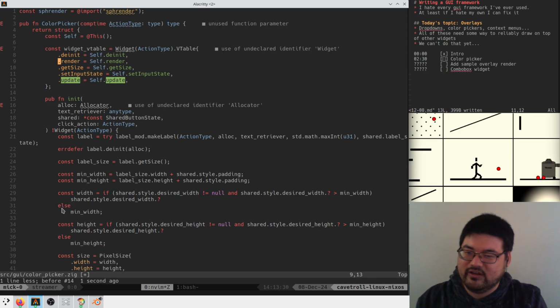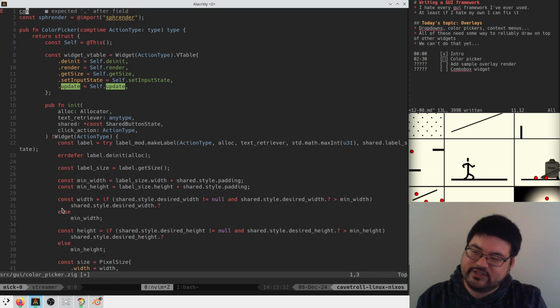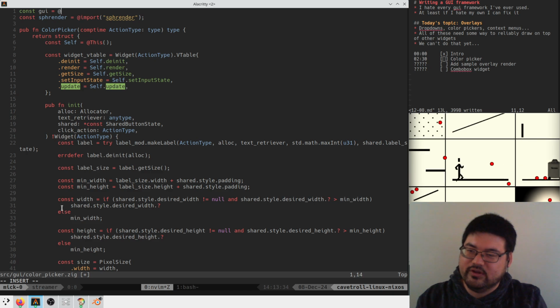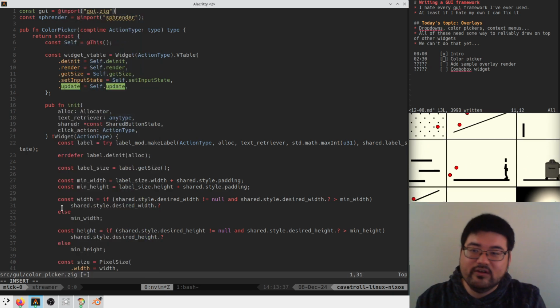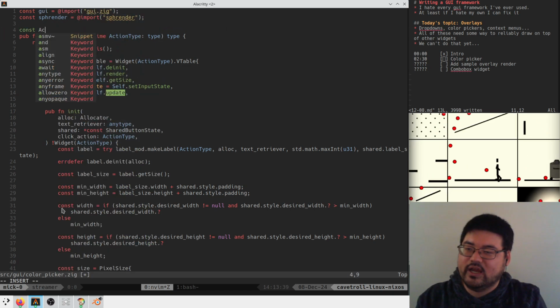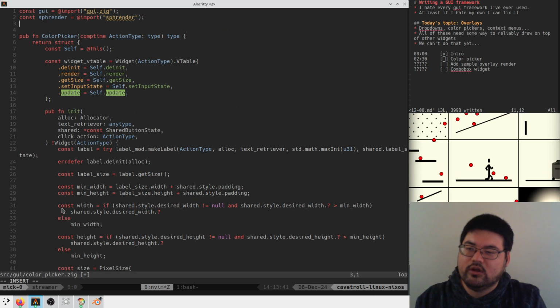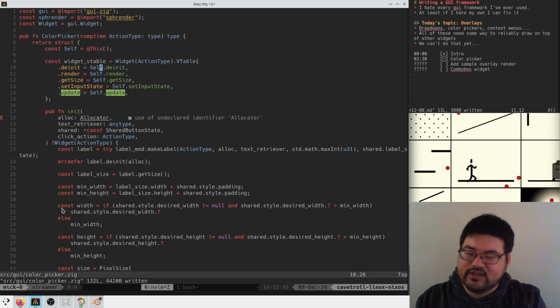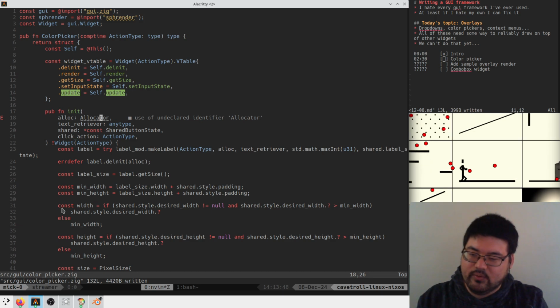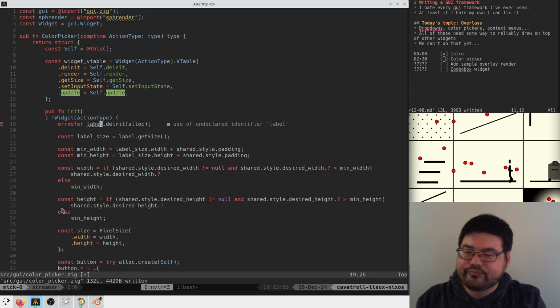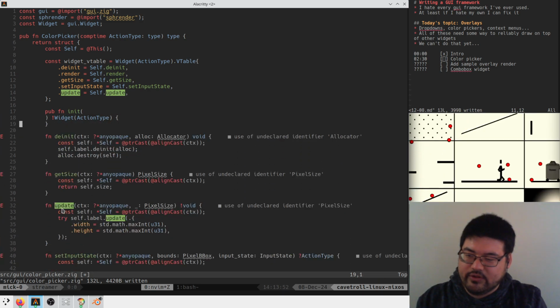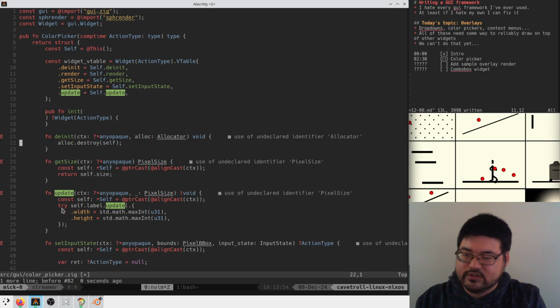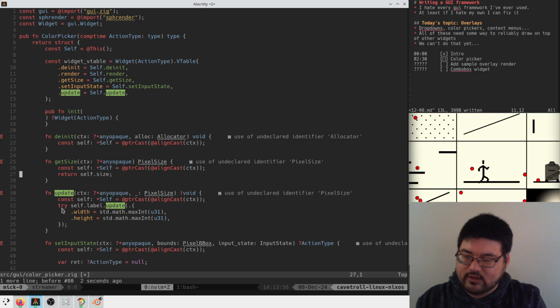Okay. Let's just kind of like const GUI is equal to import GUI zig. Const action type is unknown. Const widget is GUI widget. Okay. Now all of this stuff's happy, and then we'll just figure out the rest as we go. So kind of get rid of all this. This will probably be something like this.